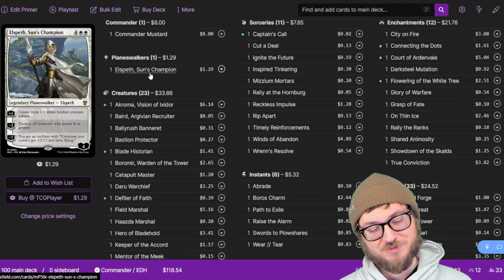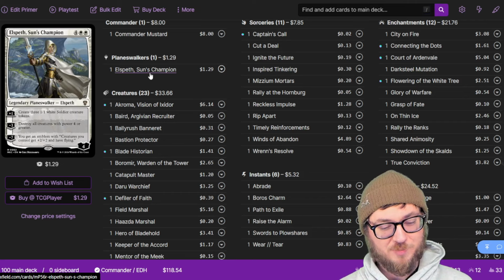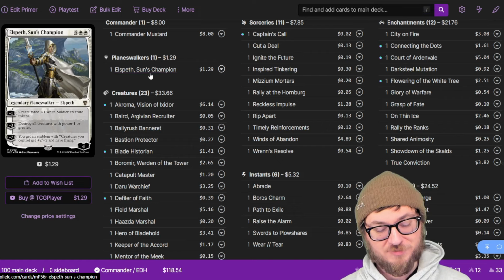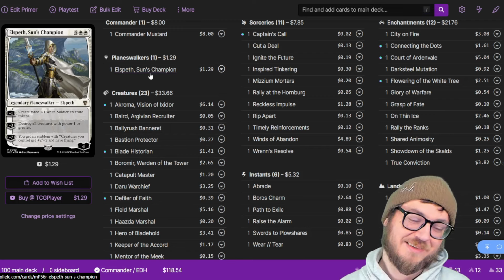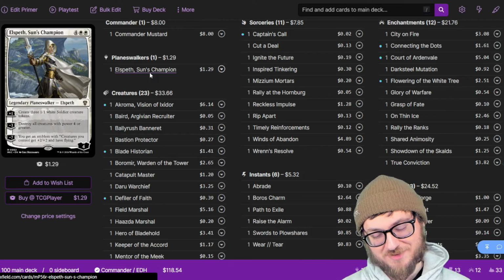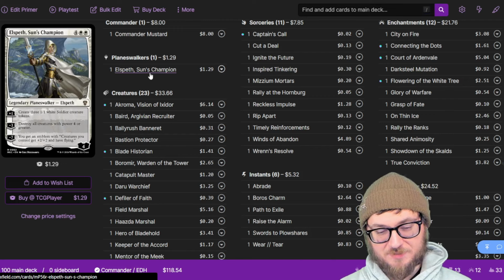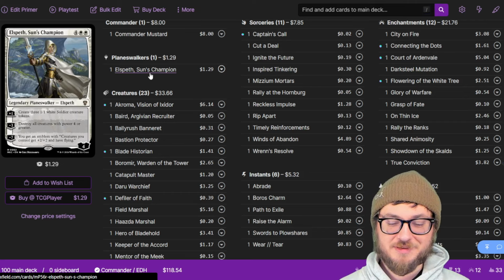Her -3 destroys all creatures with power 4 or greater. Your emblem is creatures get +2/+2 and flying. So if you get there, I'm pretty sure that's game over. That's a pretty potent emblem effect. Something I want to mention is that my creature count looks not the best.